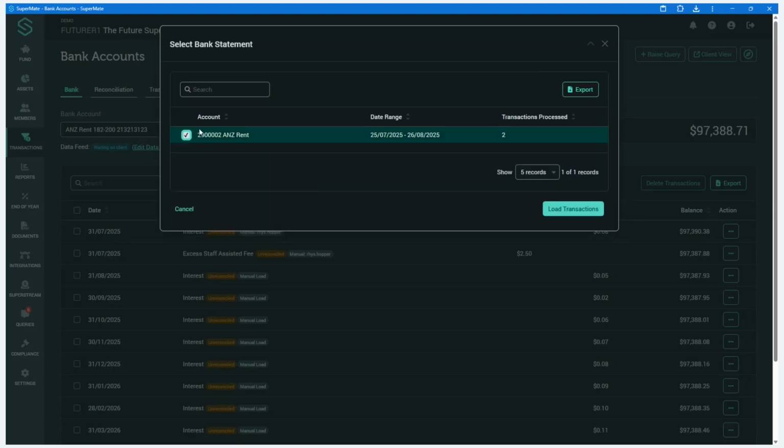That just gives the indicator to go, okay, well, you already have two there. Maybe you're looking at all the statements and there's one that has zero transactions processed, you might want to upload it. Or as you can see with this one, it says two transactions.